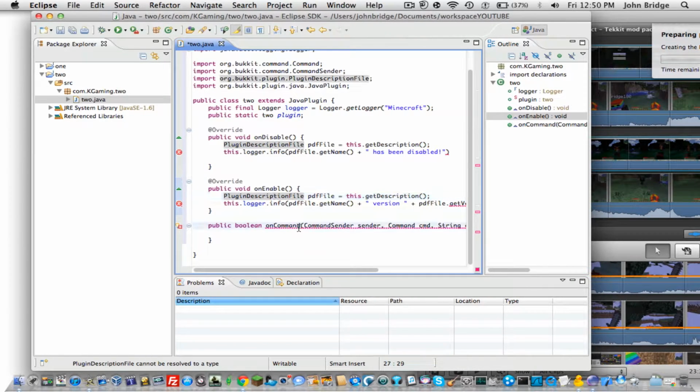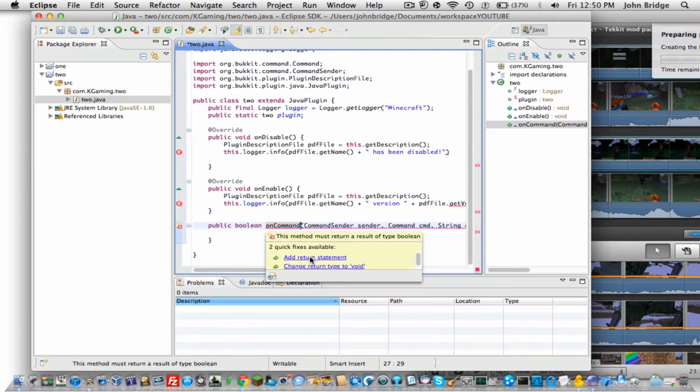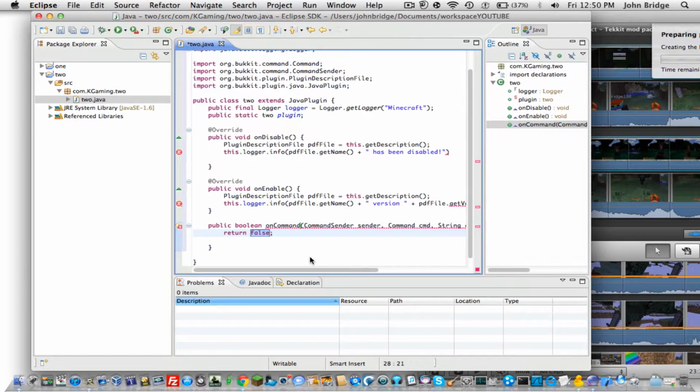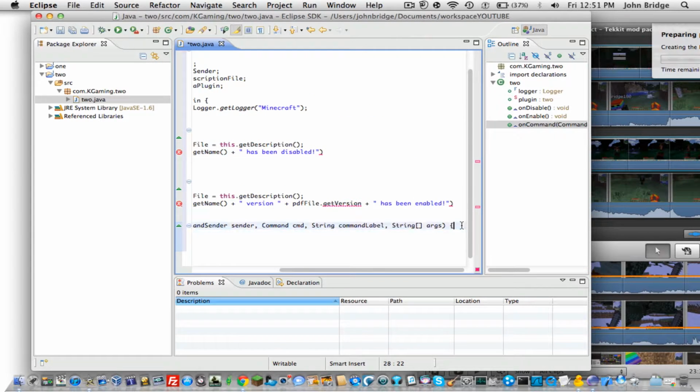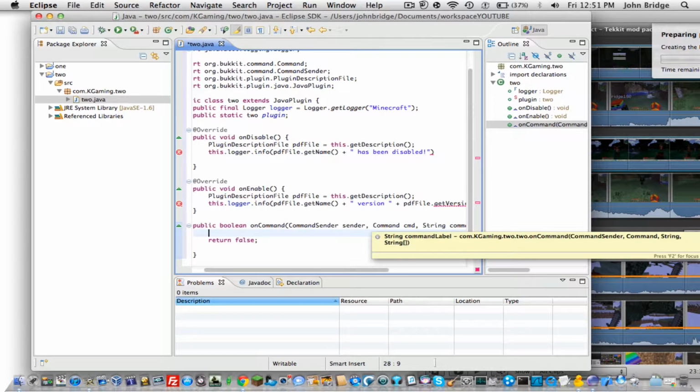And now the reason it has this error is because a boolean, if you know Boolean algebra, has to have a true or a false return. So in this case, we're going to fix this by adding a return. So hover over and hit add return statement. Return false.